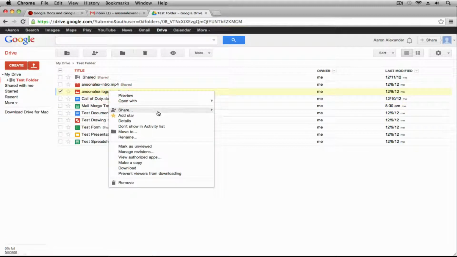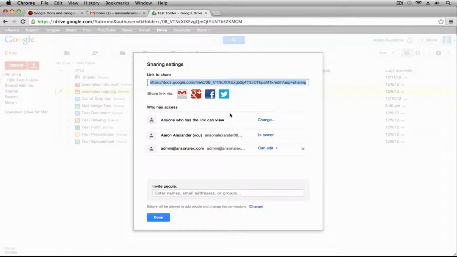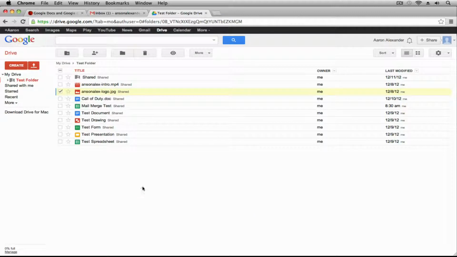And we'll take a look at the sharing settings for the Anson Alex logo. You'll see it did take a quick page refresh, but you'll now see that anyone who has the link can view it, and admin@ansonalex.com has edit permissions. So that file successfully inherited the permissions of the folder we dropped it in.